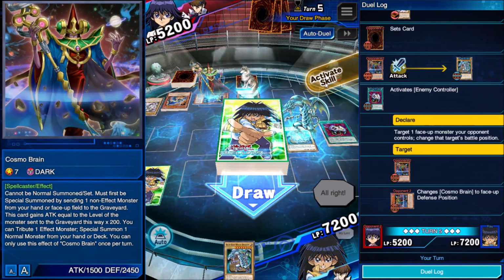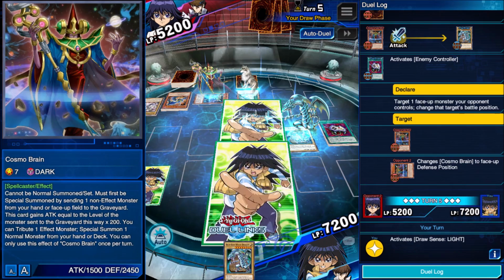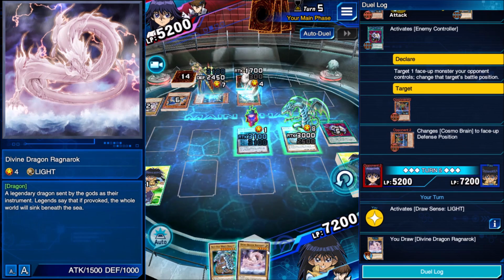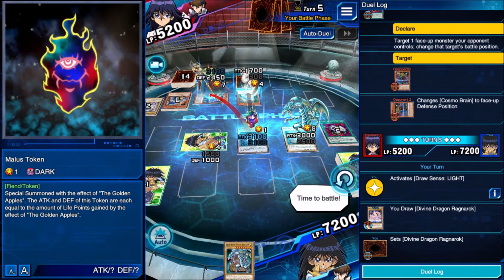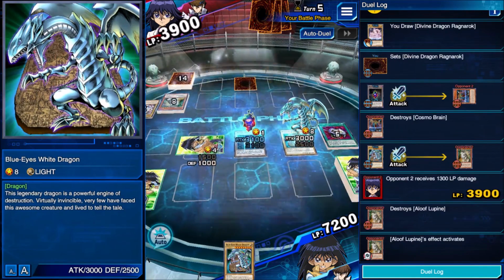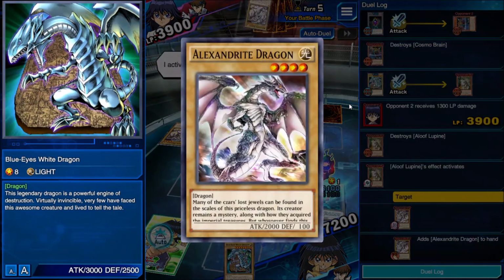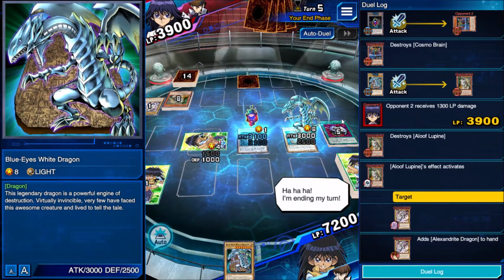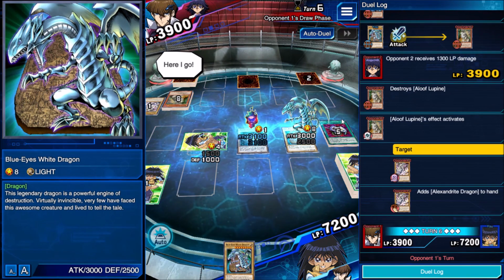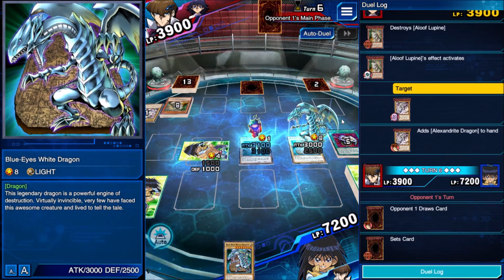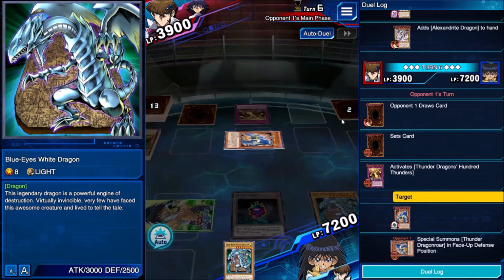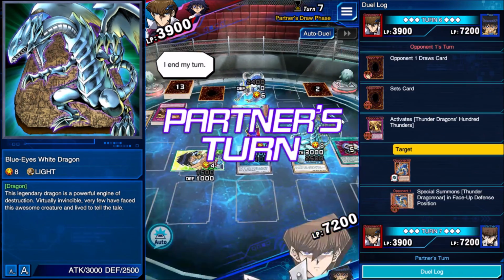All right. My turn. Here goes. I draw. I set a monster. Time to battle. Go. Break him down. Go, Blue Eyes. White lightning. I activate my monster's effect. I'm ending my turn. Big Bro, it's your turn. Here I go. My turn. I draw. I set a card. I flip over my set card. Come on out. Special summon. I end my turn.